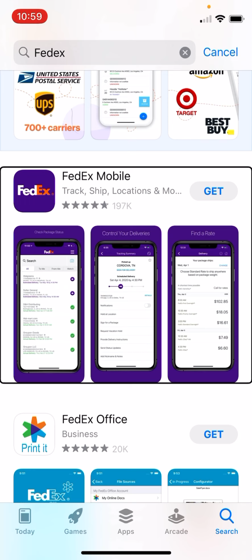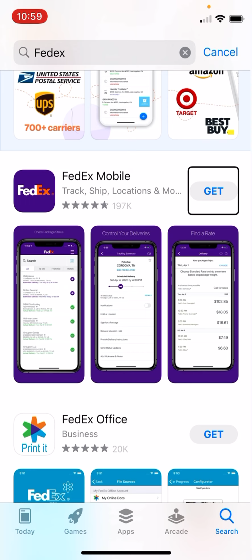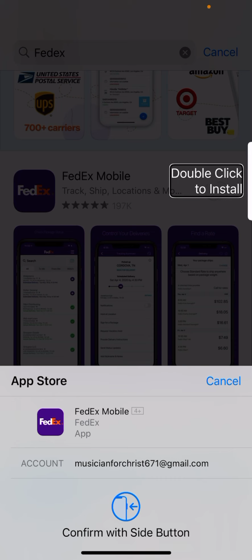FedEx mobile, track, ship, locations, and more. Get button. Okay, and I'm going to double tap on the get button. Double click to install. Confirm with side button. Now, if you have an iPhone SE or older, you're going to have to double click your home button, which is the circular round button at the bottom of the screen. If you have an iPhone 10 or later, you're going to have to double click your side button. And since I have an iPhone 12 mini, I'm going to double click the side button now and scan my Face ID.